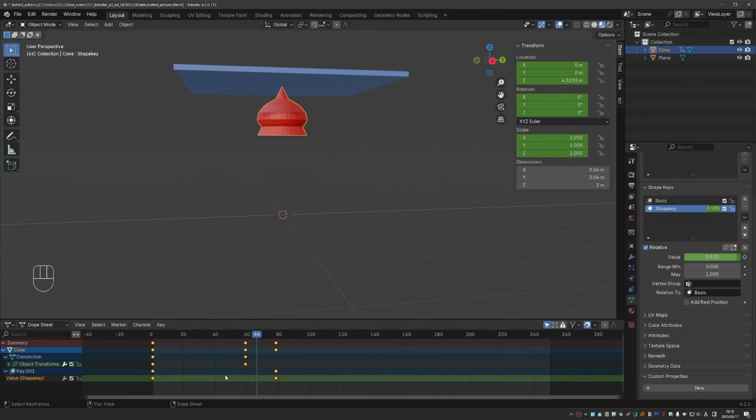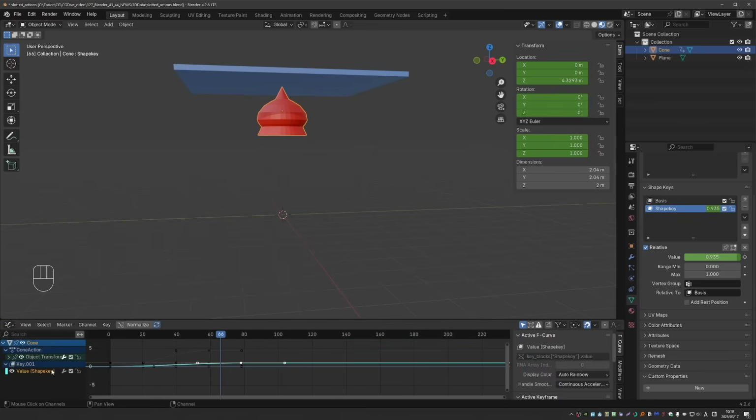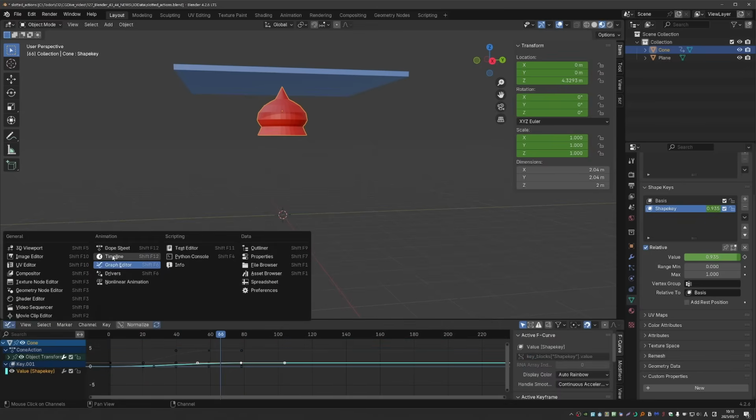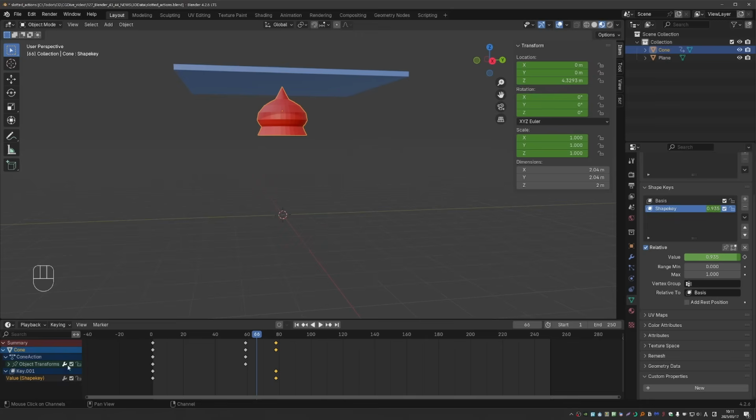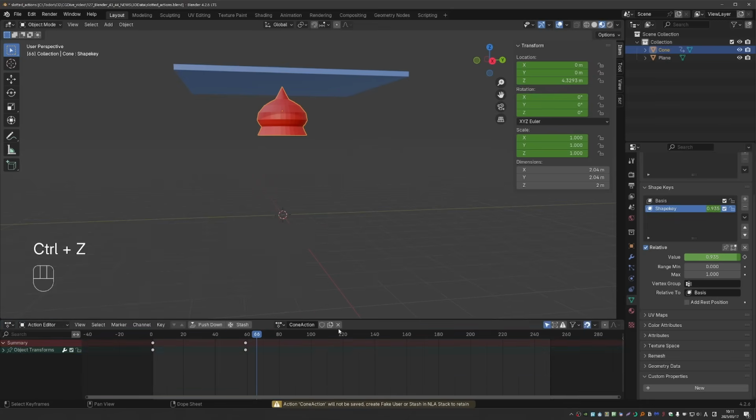In here, I'll find the keyframes for my shape key, and I can manipulate them. I can also do it in the graph editor using the curves and even in the timeline. But for example, I can go to the Dope Sheet Action Editor and I can unlink the transforms action. I can create a new action and so on and so forth.